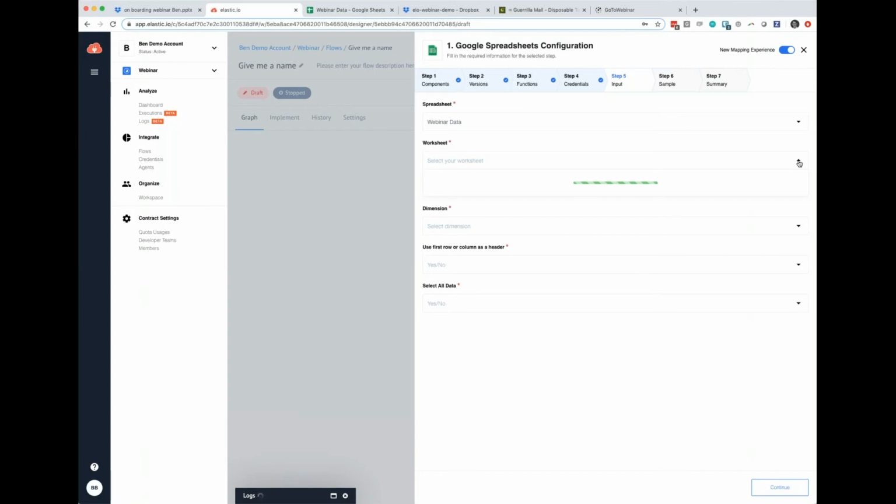I then again do this. So this is a dynamic component. This is not working off a static schema. It's actually going to Google, collecting the data, and building up the UI to present me with the right information. So again, here I go to select the worksheet. And in this case, I've only got one worksheet, so it's just going to show me that. Sheet one. Okay.